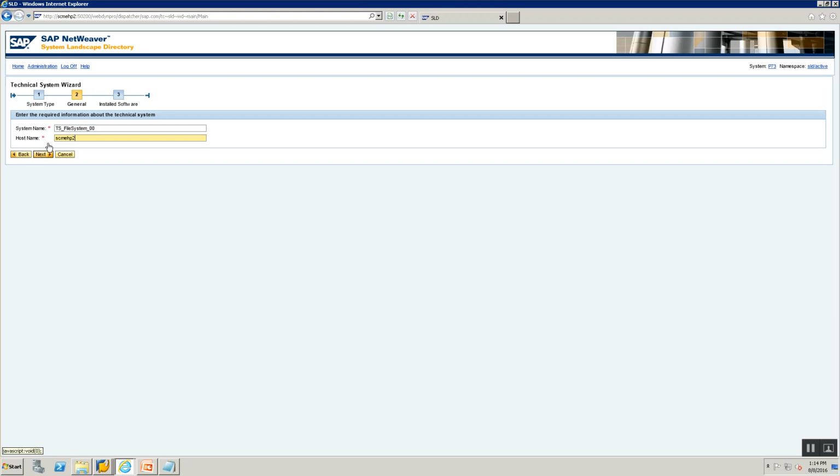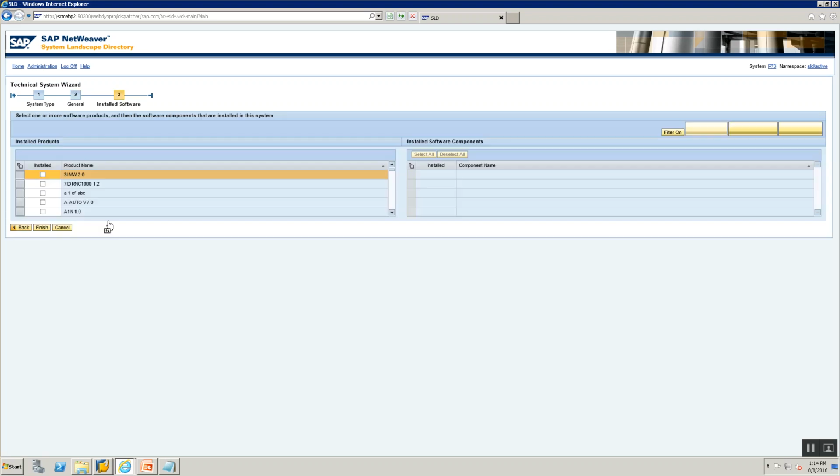So I've created a technical system. This is the name of the technical system. And again, I've used this prefix TS to indicate that it is a technical system. And I've told what is the physical host name on which this technical system runs. Remember, a technical system will always contain the physical host name. There is no validation that it does, but it is obviously recommended that you use the exact host name. And then I click on next.